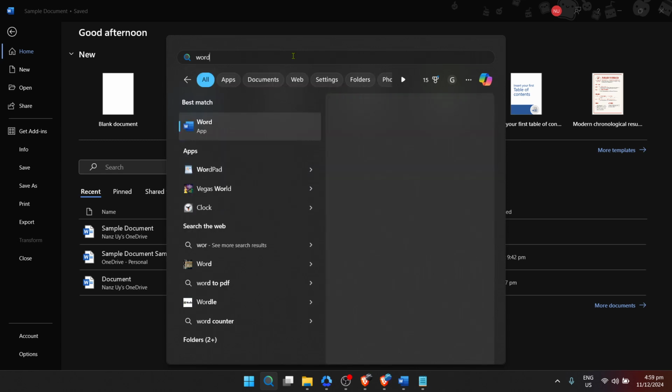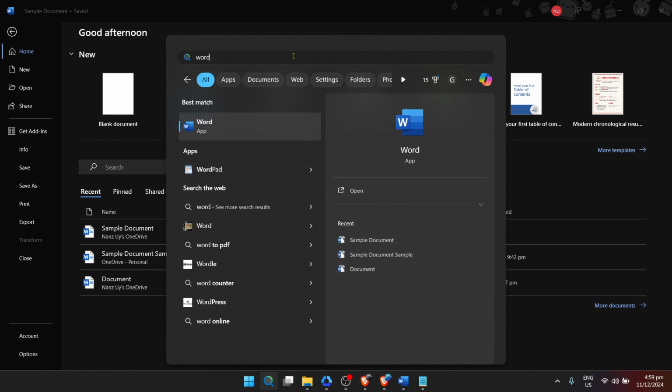The search function is pretty smart. It should locate Microsoft Word for you in no time. When you see Microsoft Word pop up as a suggestion, go ahead and click on it to open the application. Now let's jump into the specifics of changing the font with a shortcut key.